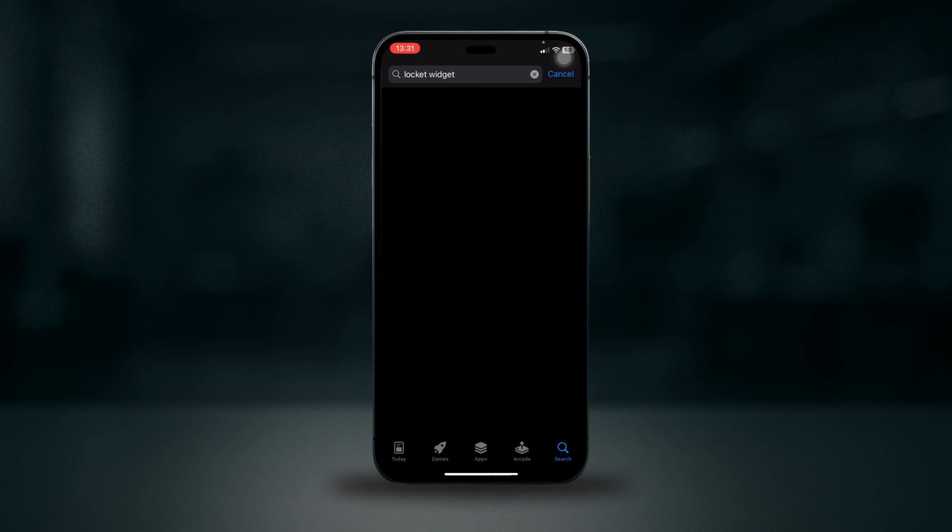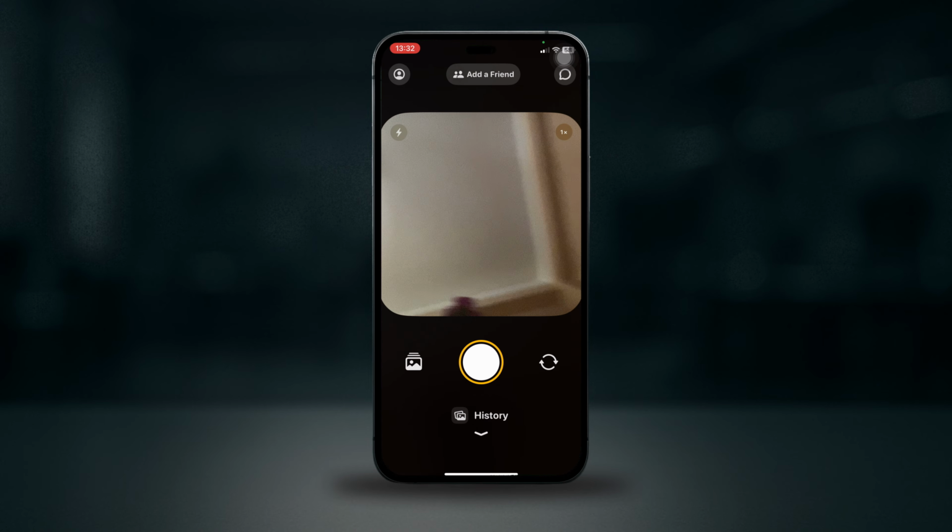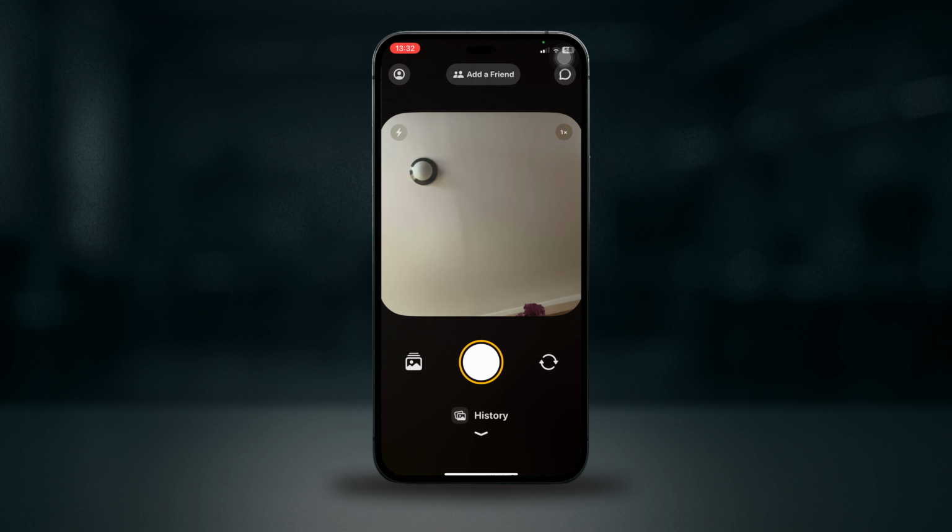First of all, go to your app store, search for Locket widget and then install it. Now when it's done, enter the exact same email or phone number you used when you first created your account. This is crucial. Your photos and friends are tied to that number.